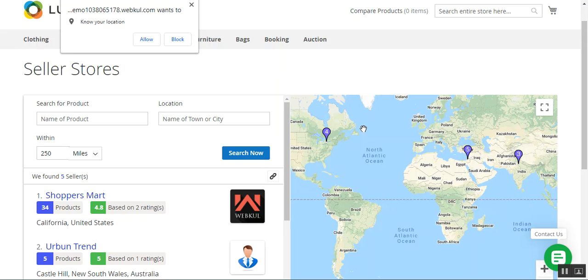Hello, and today we'll be checking out the Magento 2 multi-vendor marketplace vendor locator, or the seller locator plugin, that allows the customers or the buyers to search and filter the products based on the location and product name using an interactive Google map.